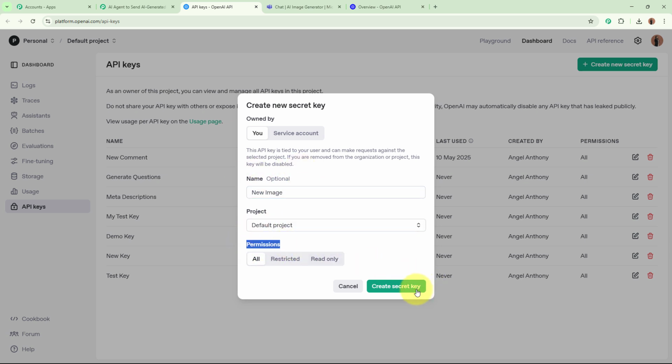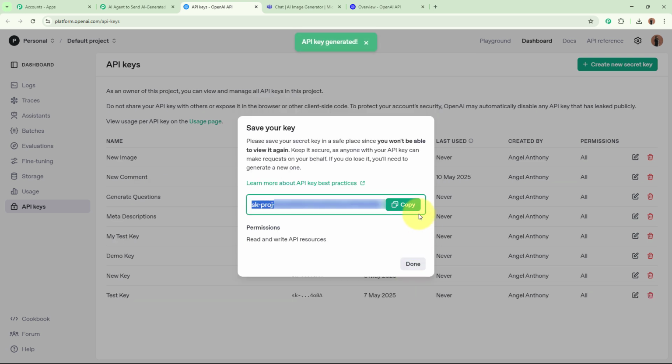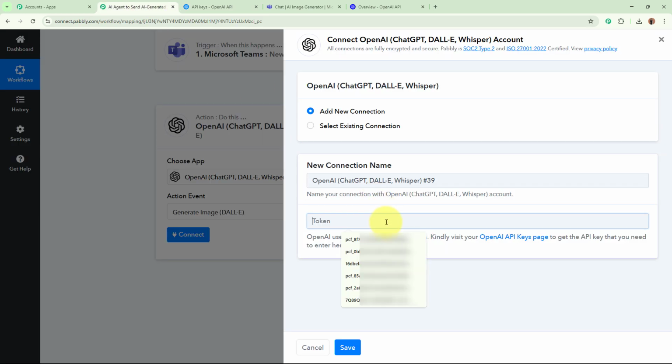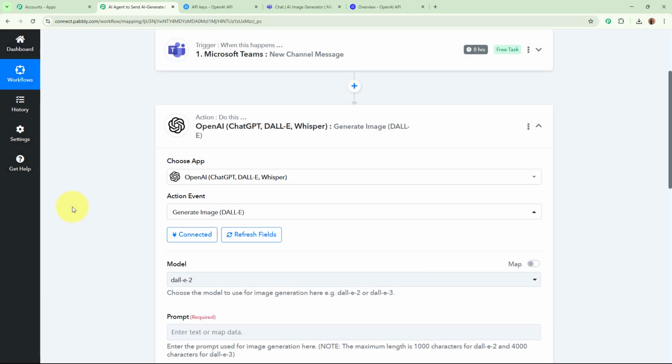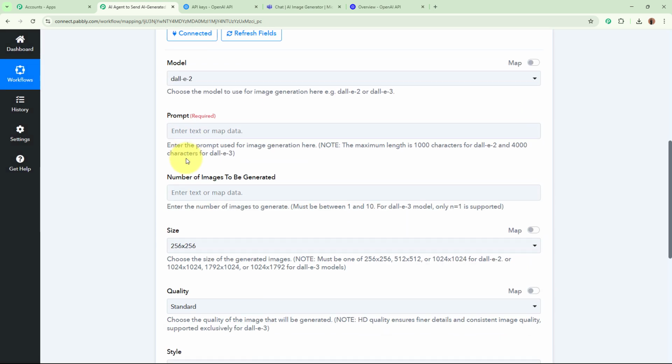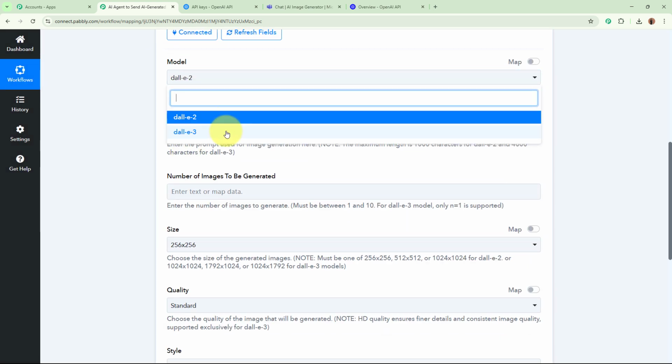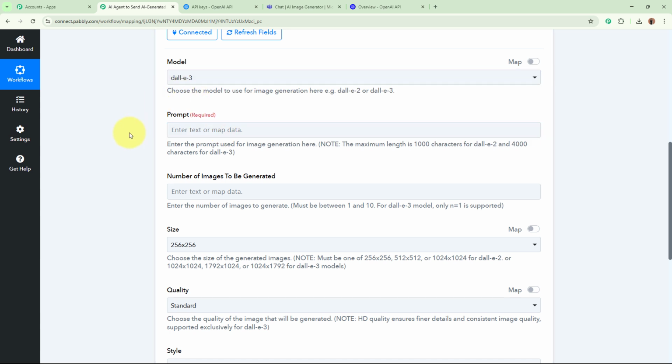Project is going to be default. Permissions is all. I'm going to generate the token from this button. Copy it from here and paste it in this token field and click on this save button. You can see OpenAI is connected to Pabbly Connect. After connecting, it is asking for the model. For that, I'm going to select DALL-E 3 right over here as my model.